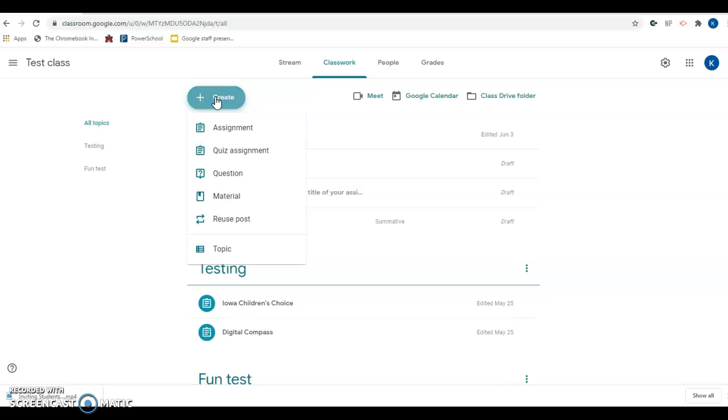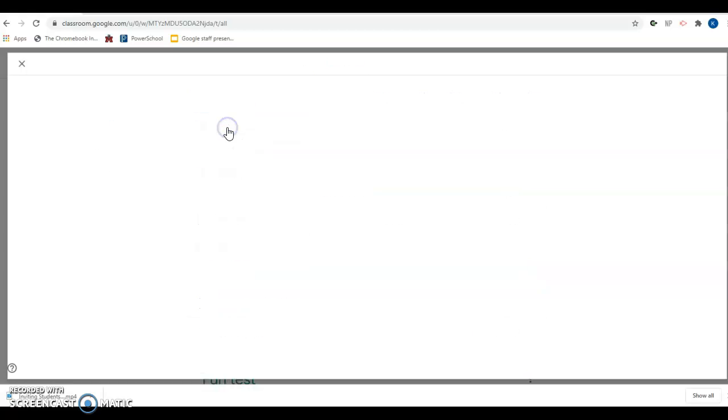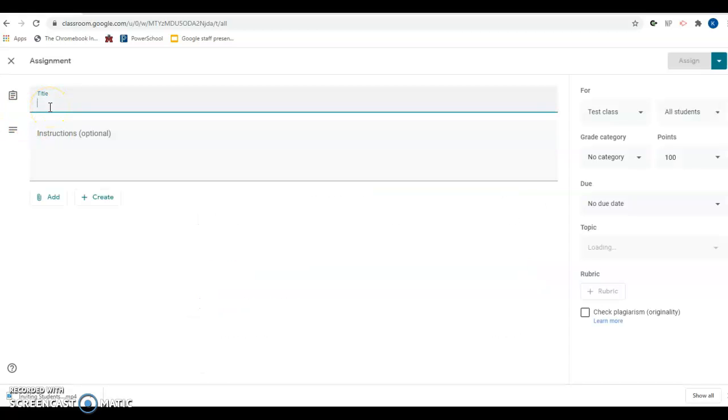Now, if I haven't created a topic, I can always go create a topic from here. But we're going to talk about the assignment. So I just click on the assignment and it's going to ask me for a title. So you just type in whatever title that you're doing. And then you can add instructions here. I always like to add in some instructions so that the kids know what to do should this be assigned not in person. So if I'm assigning it over online, then they can watch this.